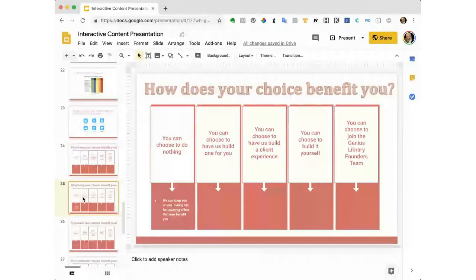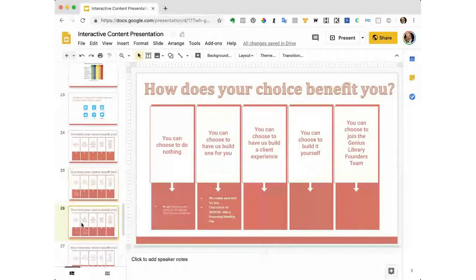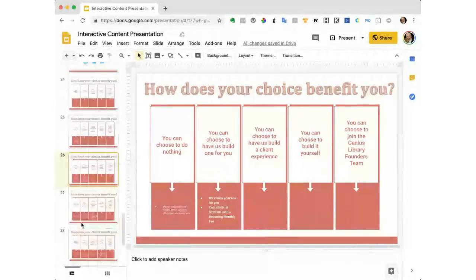Or you can choose to have us build an interactive platform for you. If you do that, know that they typically start at about $350, and there's a recurring monthly fee for it. All right. The third option is you can choose to have us build a client experience.